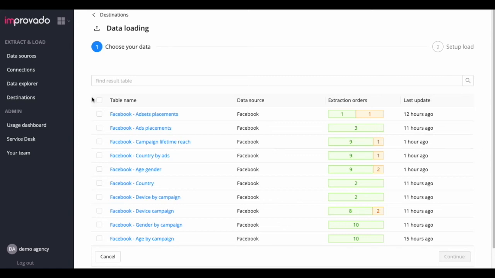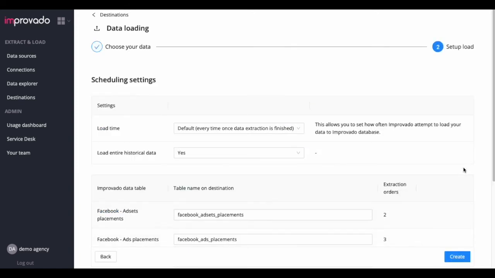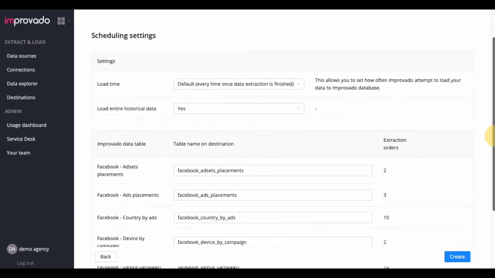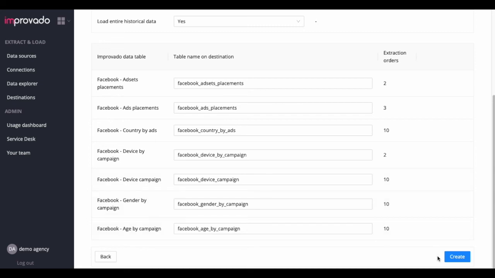On the data loading page, you need to select data tables that you'd like to load. When all necessary tables are selected, click the Continue button. Here you need to define several scheduling settings. Once all the necessary settings are configured, click Create button. You will be redirected to the Load Orders page and you will see Created Load Orders.